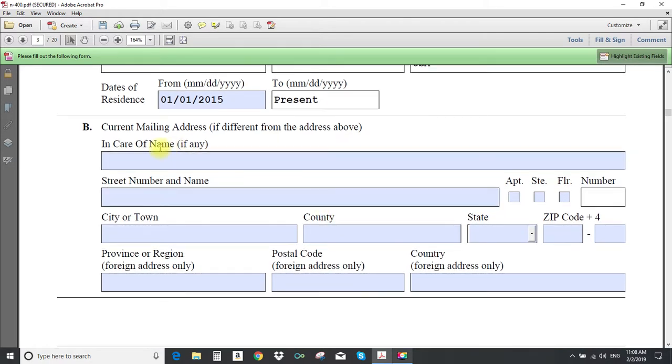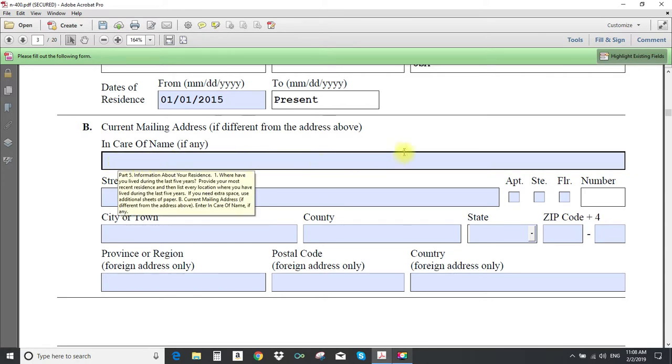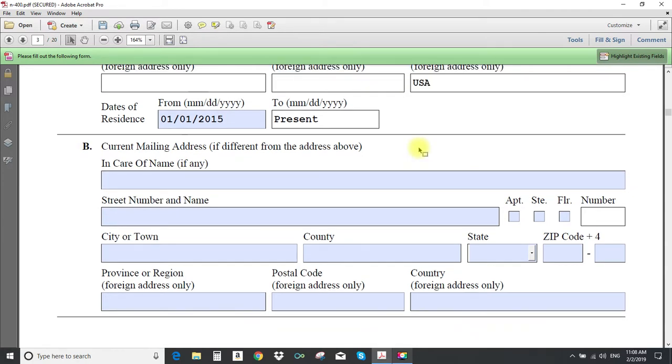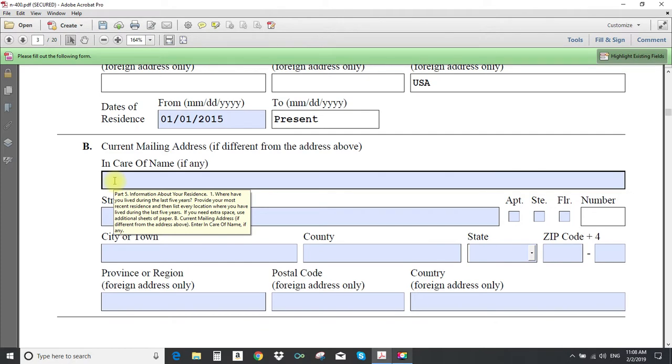If your current, and then item number B is if you would list your current mailing address if it's different from your physical address. So if you have a mailing address that is different, then you would fill out number B, item B. If not, you would just leave it blank.